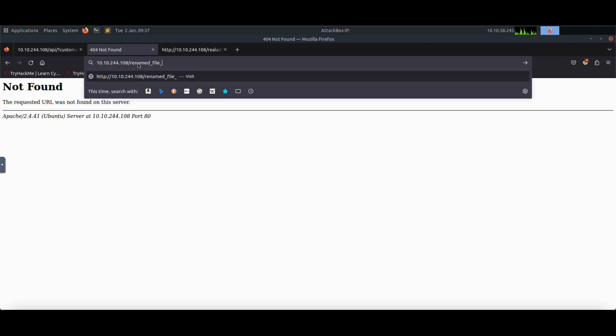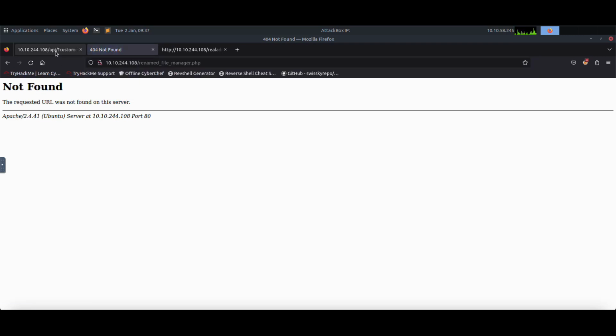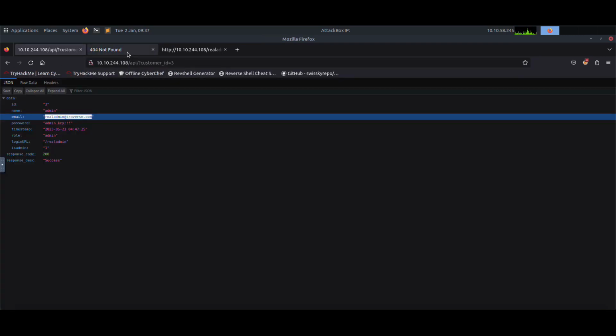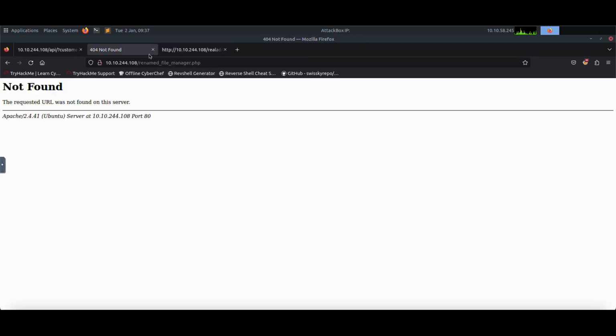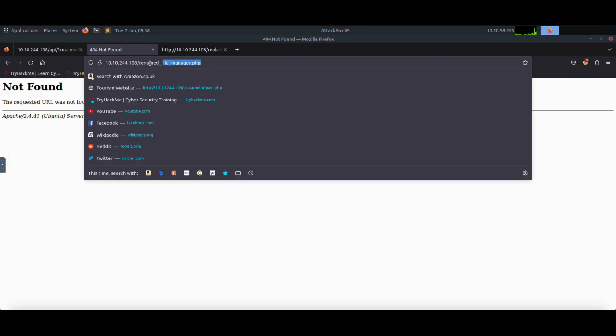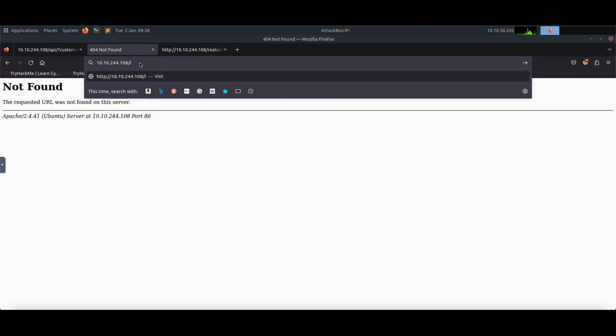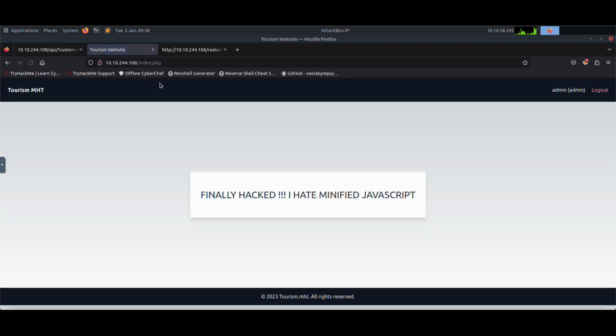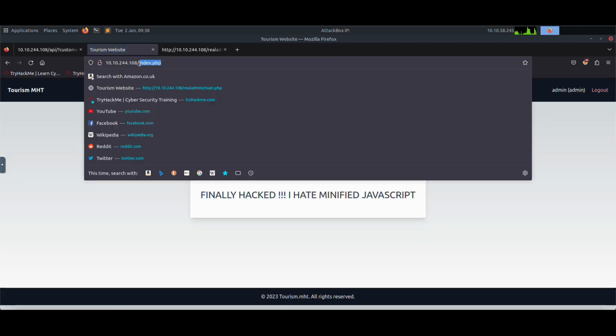Renamed file manager.php. It's not in the API directory. Oh my god. Oh yeah. Don't embarrass me again, come on. Is it index.php? Because I found some credentials and I have to use them. No, it's not this one.